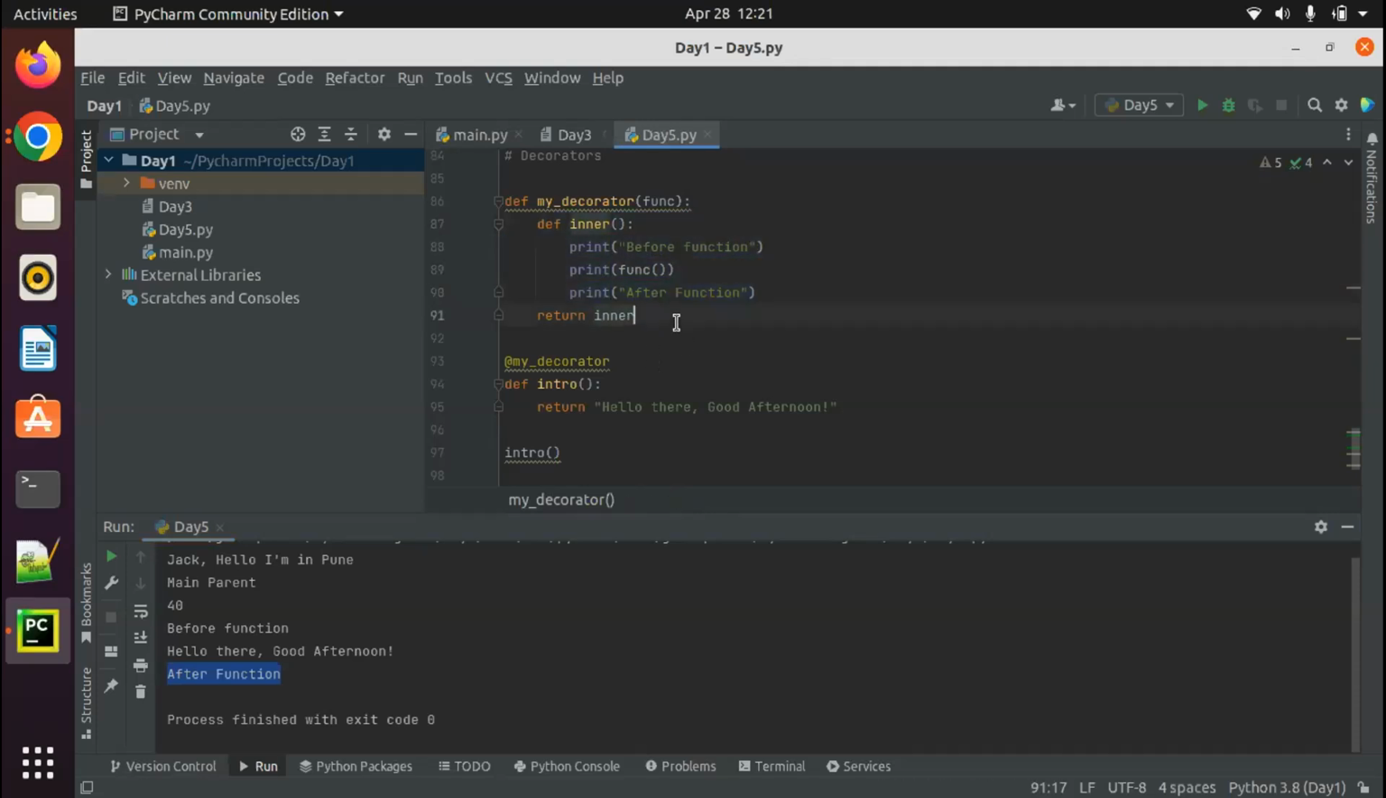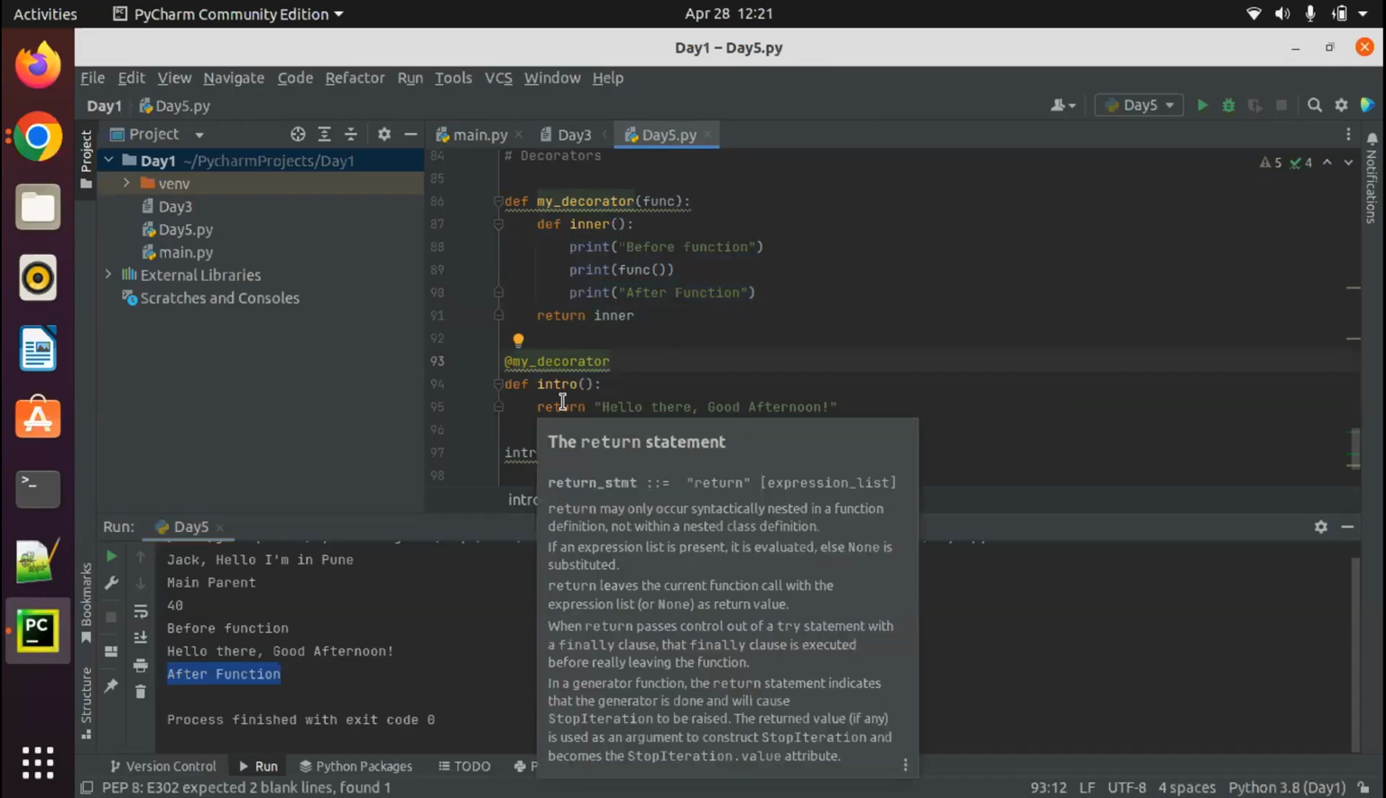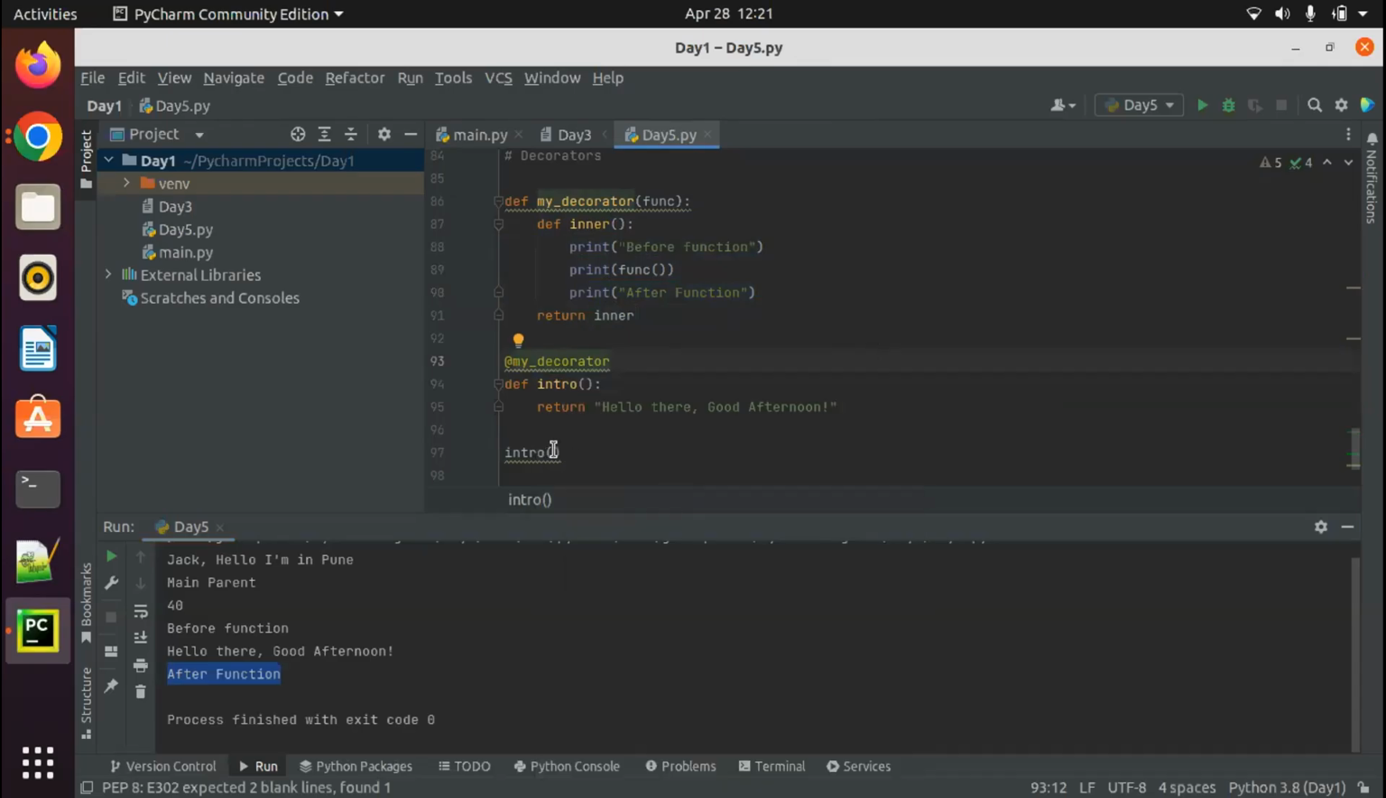So it's a bit overwhelming to see for the first time how it's working. But just remember that whenever we apply a decorator to any function, this function will go as a parameter to that decorator. This decorator will perform some operations and will call this function. So whenever we call this intro function, it wouldn't get executed right after we call. It will go to the decorator and the decorator will call it again.